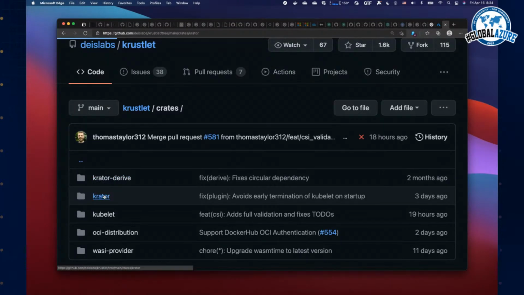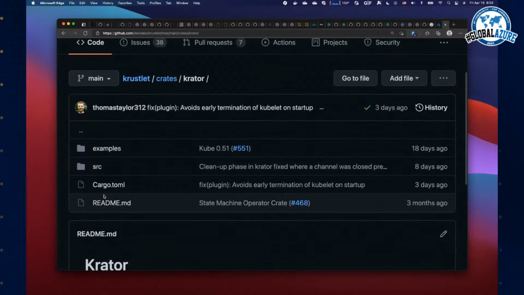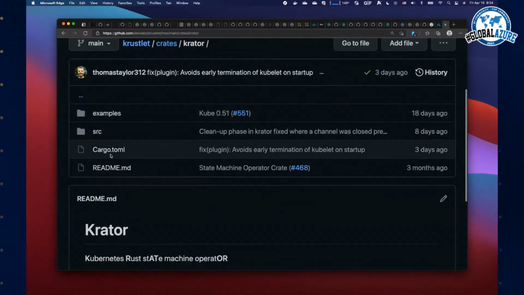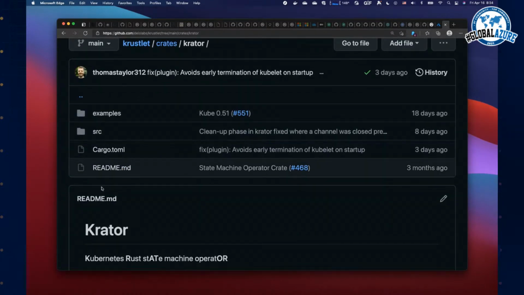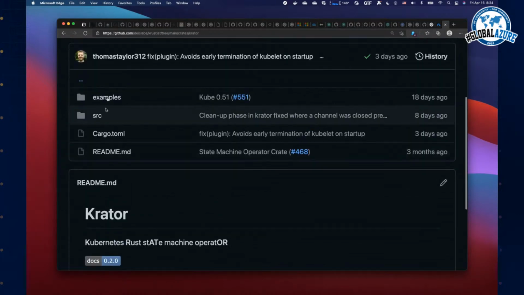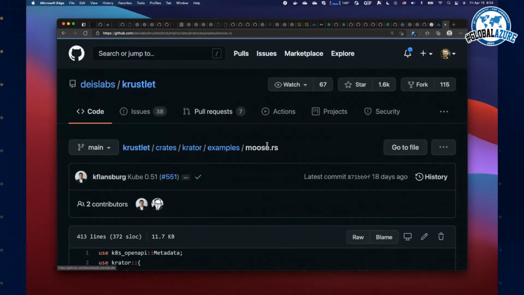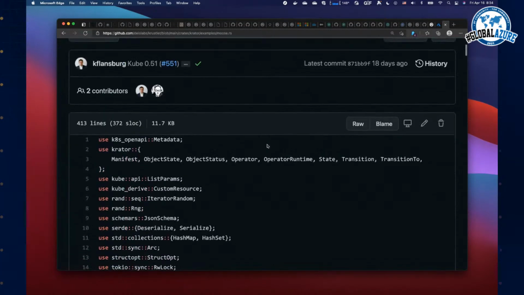So I'm going to go over to a project called Krator. This is a crate we released that allows you to write Kubernetes operators in Rust. If that's something that interests you, this is probably a good place to start, because our kubelet is actually built on this crate that we've created. We're hoping to make it completely separate from the Krustlet project in the future. But there's a great example in here that shows how you can use macros and things to your advantage.